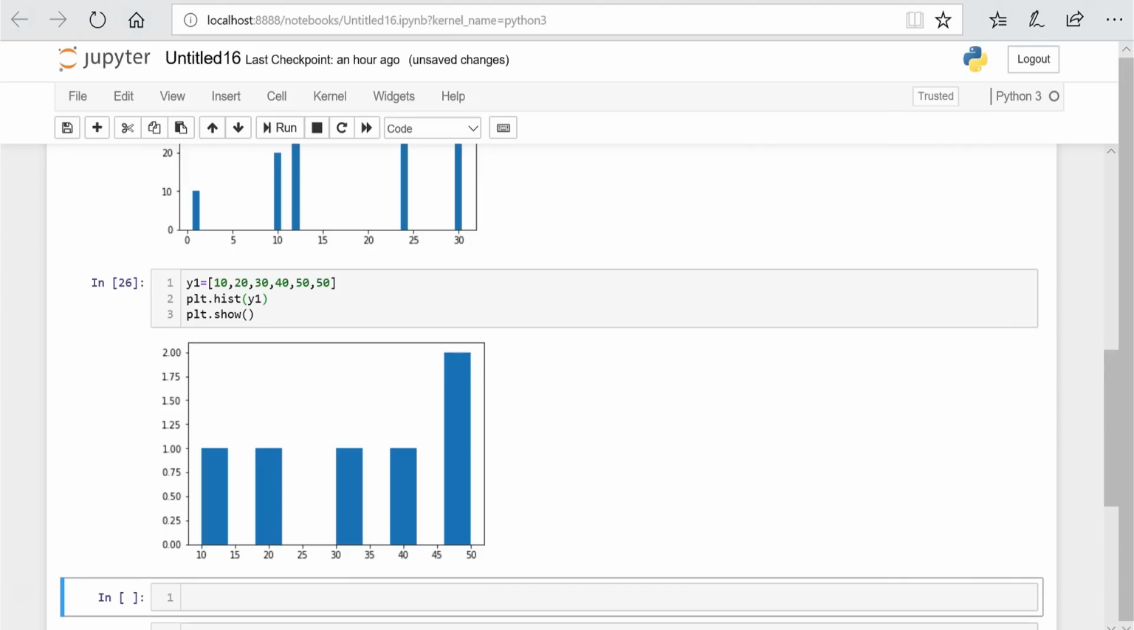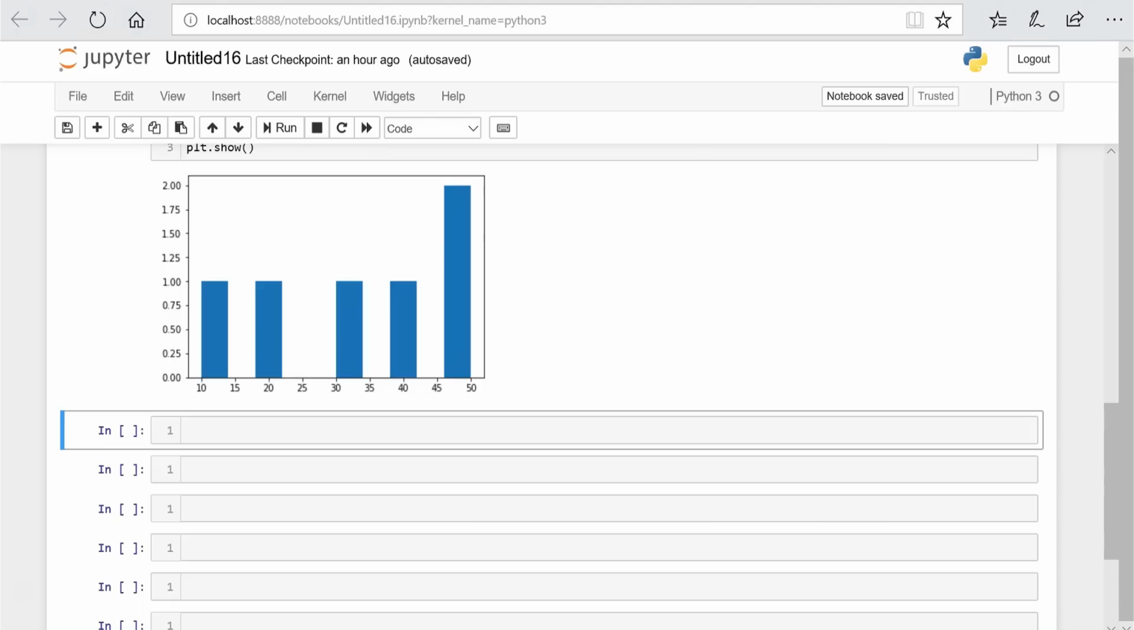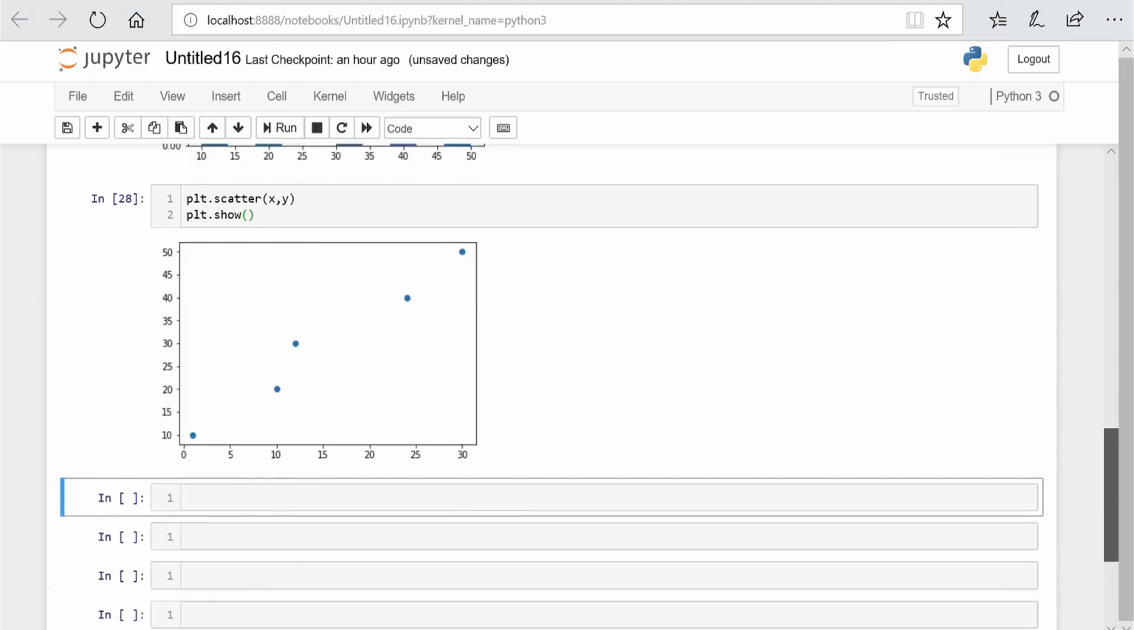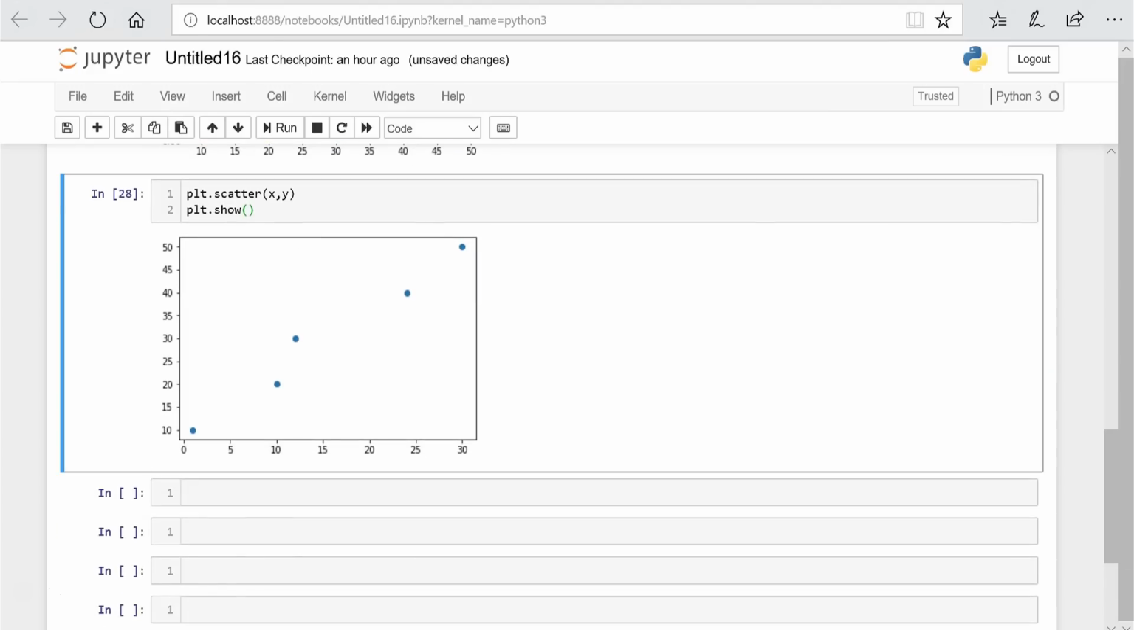So there you go. So basically a histogram just gives you a measure of the quantity of the elements which are present in your list or your data frame or whatever object you're passing. And finally, we look at the scatter plot. Again, just say plt.scatter, pass x and y, plt.show, and that's your scatter graph. So this basically marks the elements, or you could say it basically relates the elements in your list x to your list y.